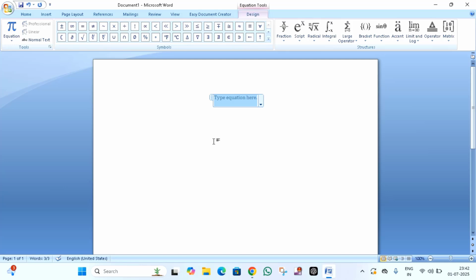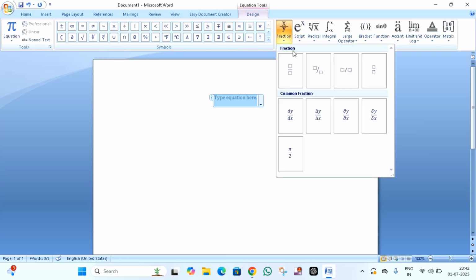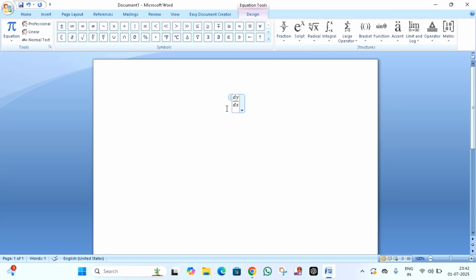As you can see, when you press Alt and equal to, you will find these equations here. You can select any one of the equations. Then you can type your alphabets here. You can see, you can type any text here. That's it guys. So in this way you can get equation toggle with your keyboard shortcut key in your MS Word.